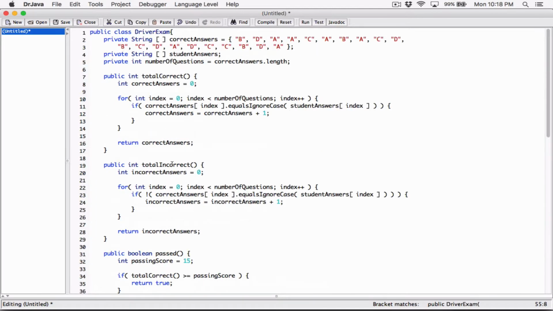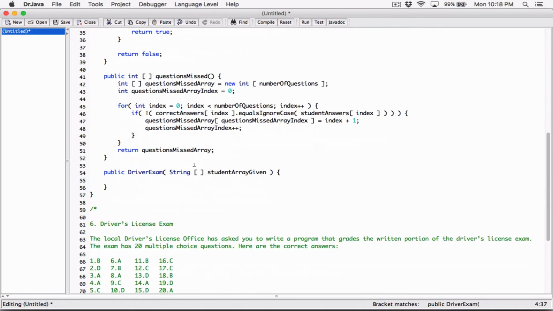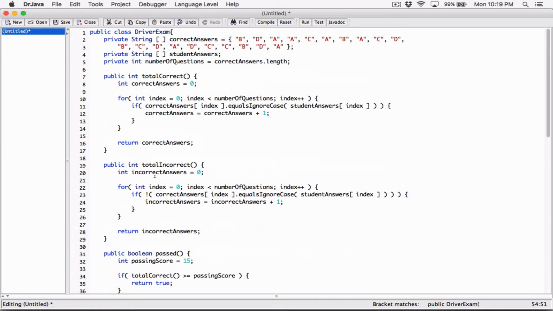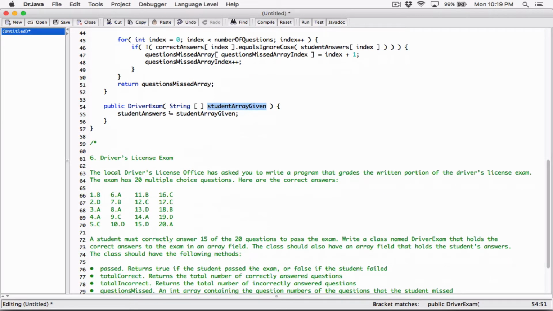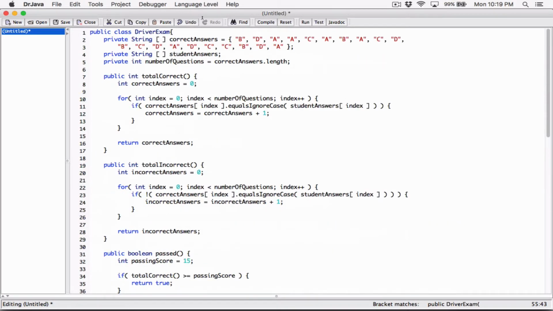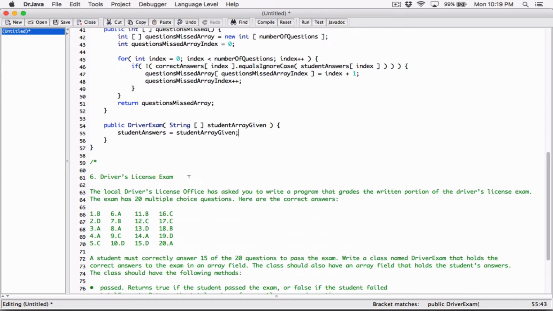And once we have the student array given, I'm just going to set our student answers array that we have in our class equal to the student array given, and that's going to store the memory address of the array that was given into student answers. And so that means student answers will now refer to the array that was given to us, and so we can work with it in our program here. Okay, and so once we have that, let's see what else. It looks like we are done with this class. If anything, we'll come back to it.